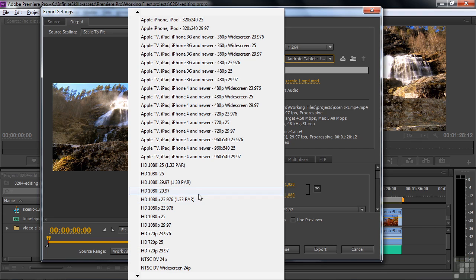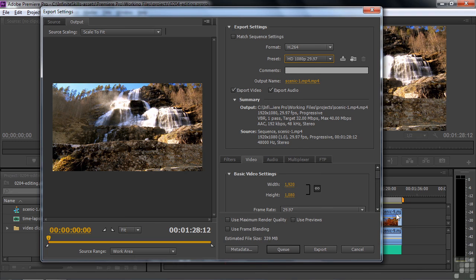So I select high definition, 1080p 29.97. Where is that? There it is right there. That's the original size for this. And then you can choose to export audio or video or both, and they have more options down here. That's one way to go about doing this.